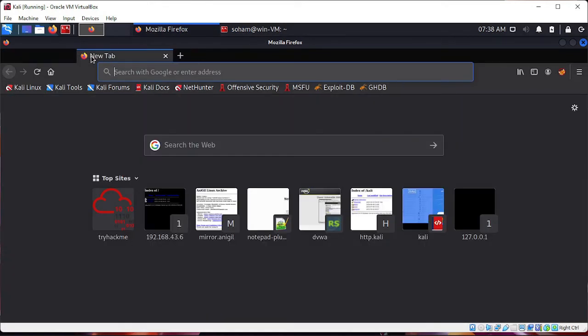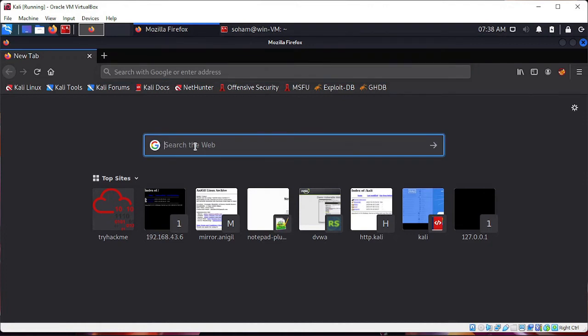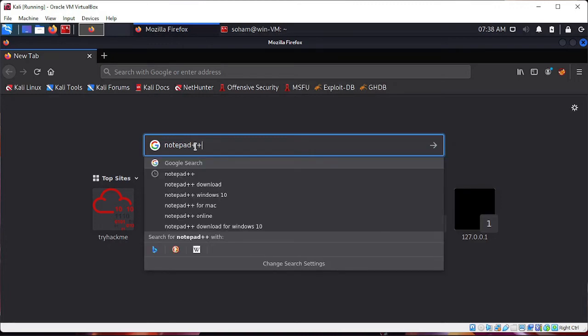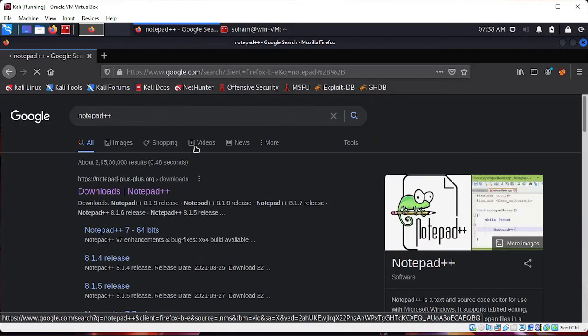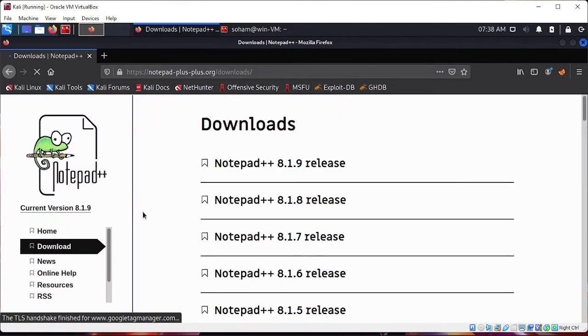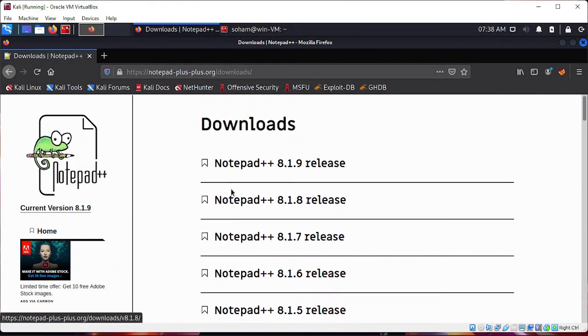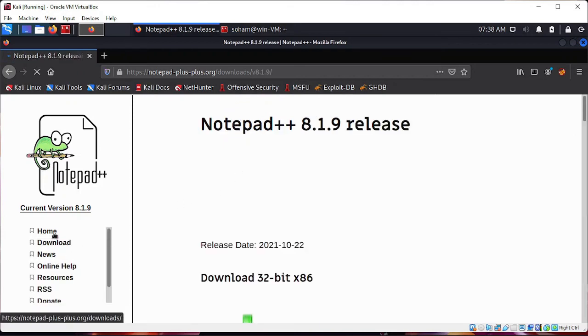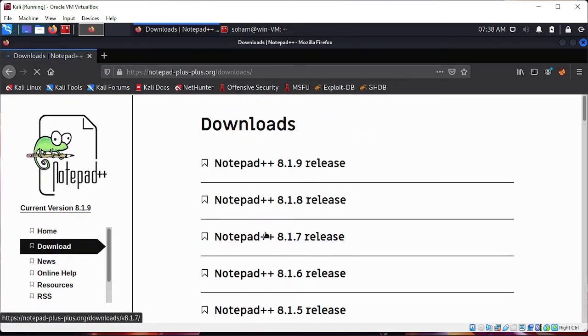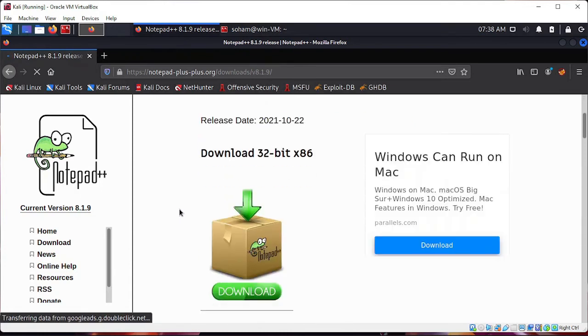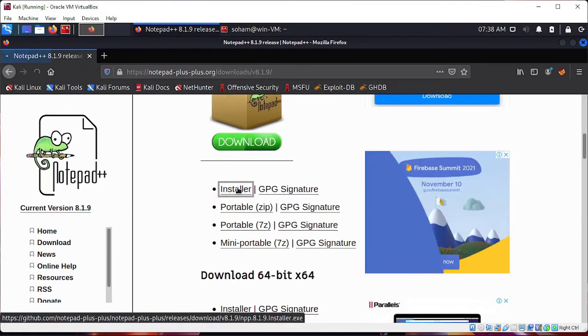Let me open a new tab. Here you type notepad, sorry, Notepad Plus. Download Notepad. Okay guys, I am downloading the latest version. Oops, sorry. Okay guys, I have not downloaded it in many days.